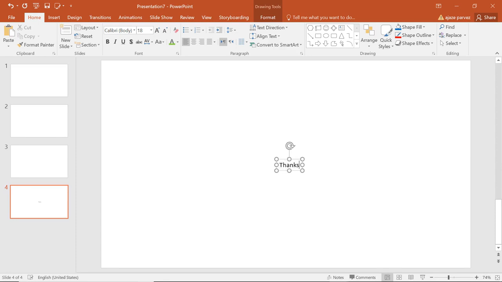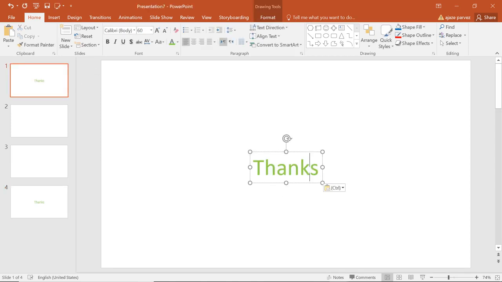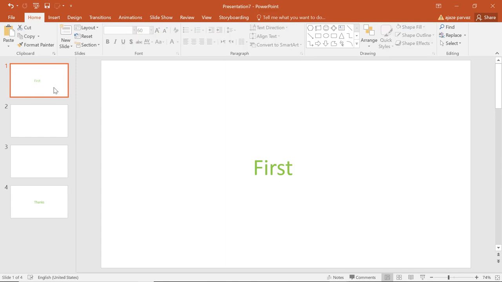Okay, and let me just increase the size and change the color so that we are aware that this is the last slide. And also let us make the first one. I'm just pressing Control A, selecting the text, and then saying first. Right now, when I press the slideshow, this is my first slide, second slide, third slide, and final slide.